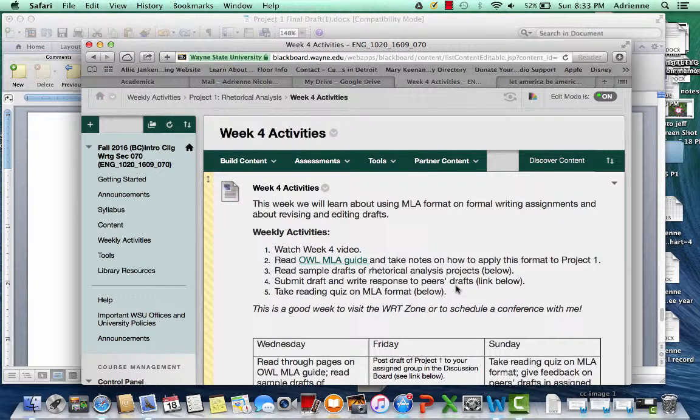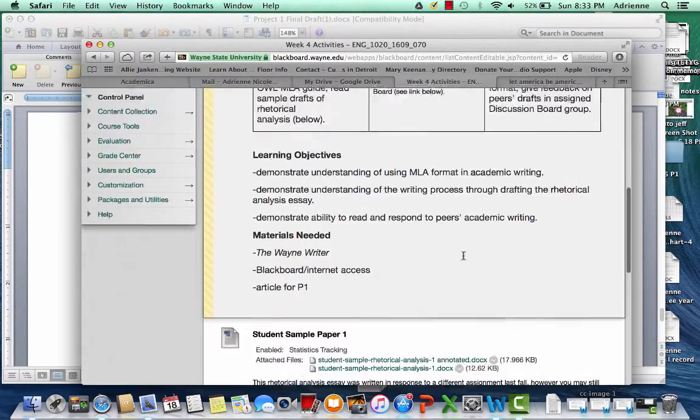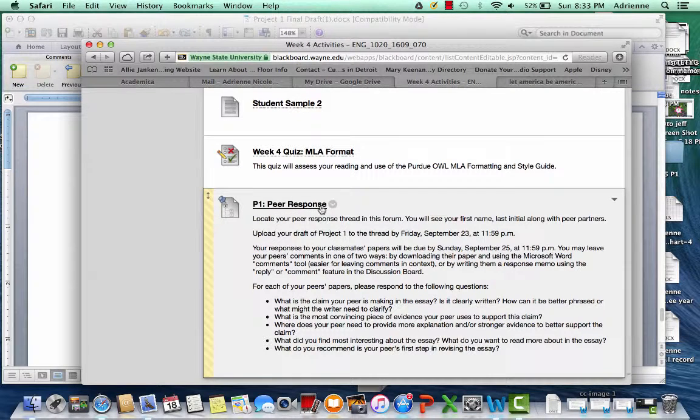The other thing I want to show you is in the week 4 activities. So I'm in weekly activities, project 1, week 4. Peer response will happen at the end of this week. And so this actually requires you to have a Friday deadline of submitting your draft of project 1 and then using some time over the weekend to give feedback to the peers in your group. So I have directions here for that. A couple of options for how to leave comments for your peers. One would be by using the Microsoft Comments tool that I showed you earlier, or to write them a response memo using the reply or comments feature in the discussion board.